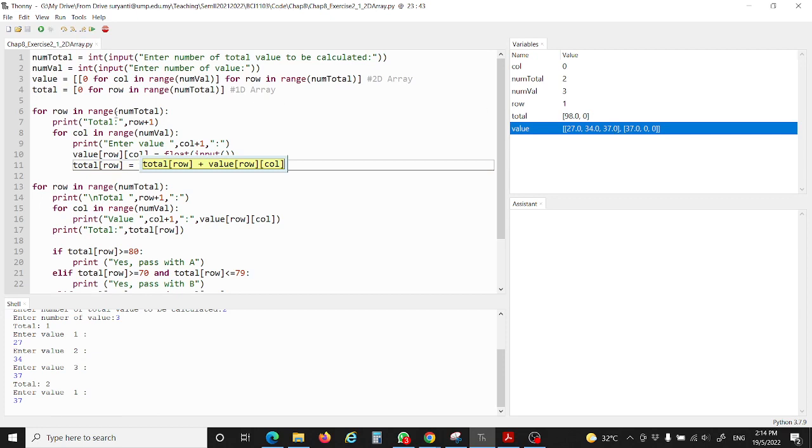Now we're going to calculate the total for row 1. What is the current value for total row 1, class? Row index 1. What is the value? 37? For the total, total row index 1, what is the current value?